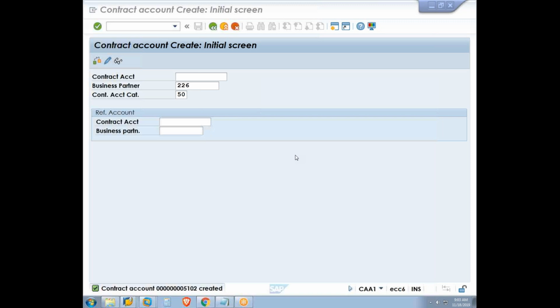Are you following? Yeah, I was trying to understand. So for example, sir, from lead to opportunity is being created here. There is a copy control setting through which subsequent documents are created. So there are some configurations in this also, sir.